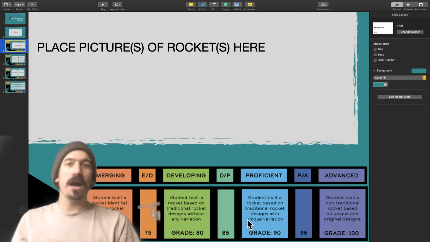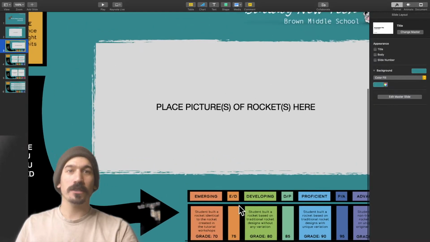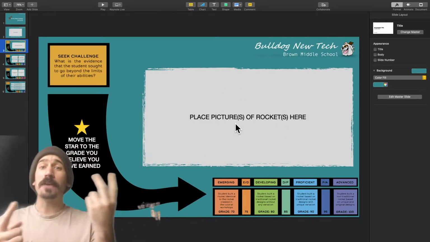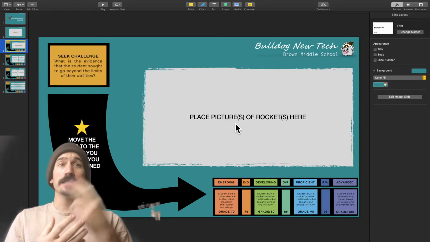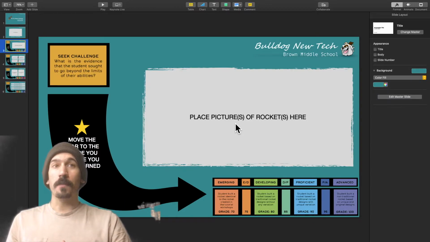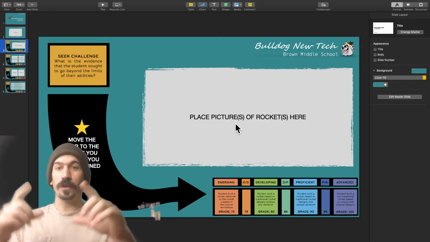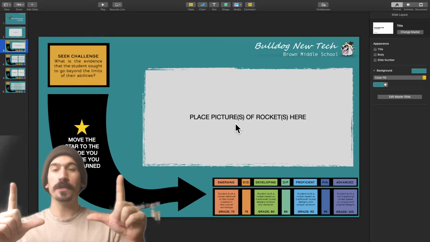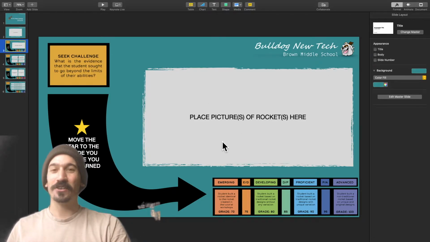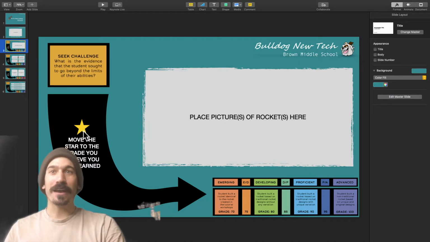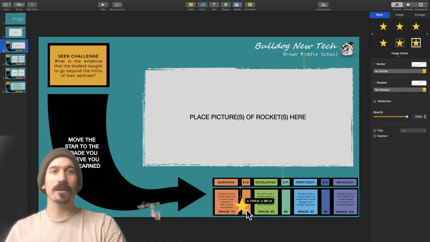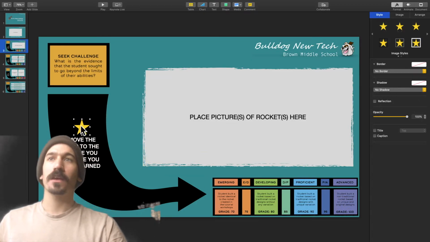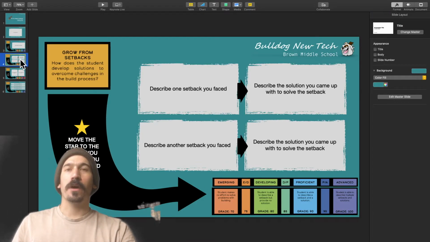So once you do that, or once you look at those, what I want you to do is place pictures of your rockets here. So you take screenshots. If you built your rocket in the real world, take a picture of it and upload it here. If you did your drawing, if you were doing an actual labeled drawing, the art piece, take a picture of it and upload that here as well. After you do that, I want you to grade yourself. Take the star, move it to where you think you deserve, what grade you deserve, okay? After that one, let's go to slide 4.